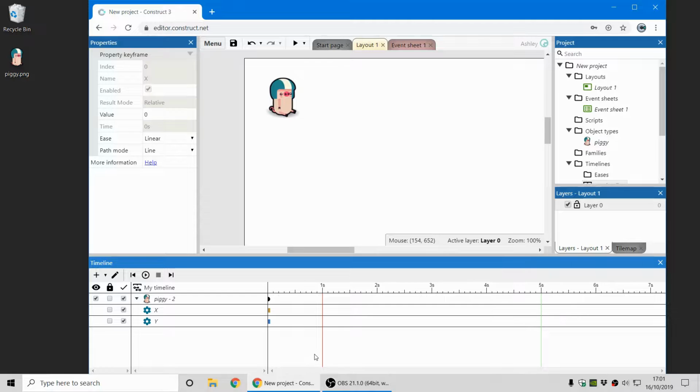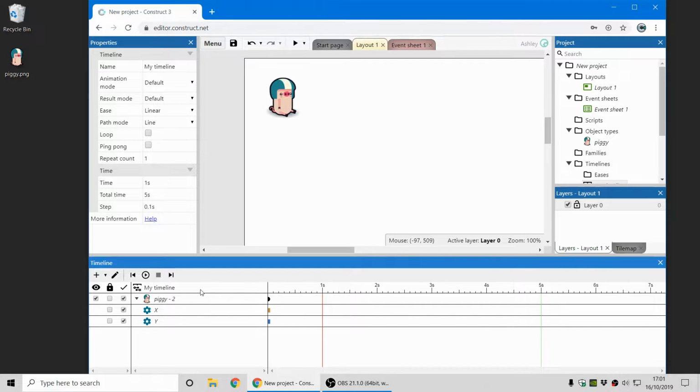There are also two markers to take note of here. The green line here is the end time of the timeline. You can also see that if you look at the total time property. So I'm just clicking on the name of the timeline here to show the timeline properties. And that's the total time, so that's the length of the timeline. And you can also click and drag that to change it.